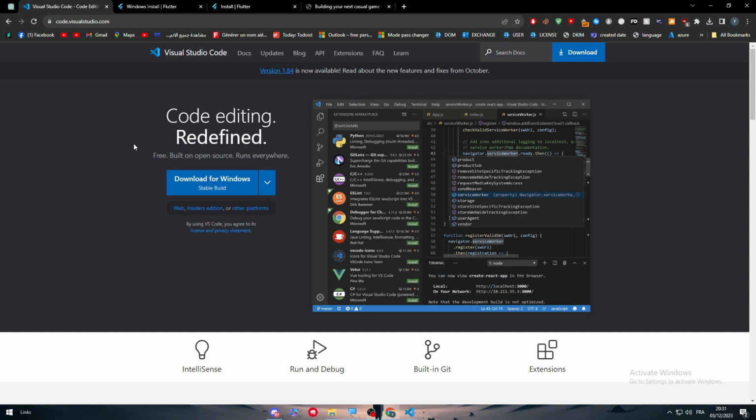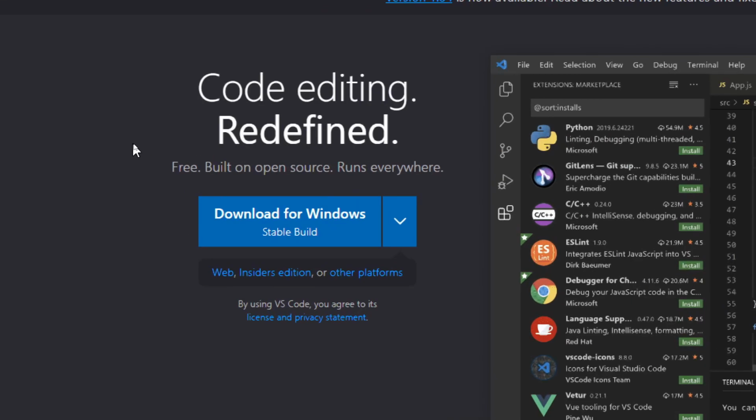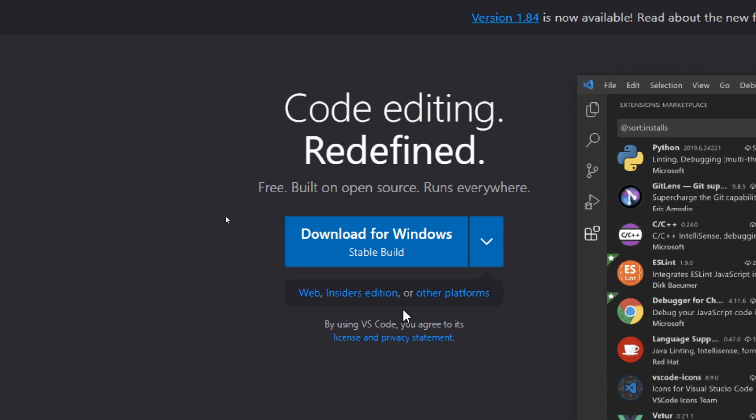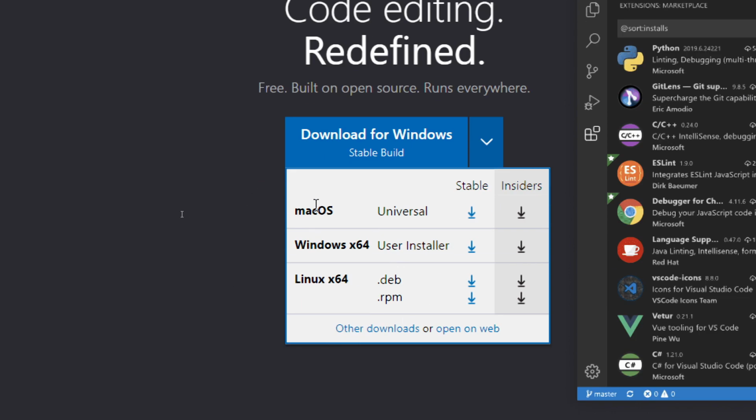So simply all you need to do is go to the website that I have showed you, which is code.visualstudio.com, and then go here, click on download for Windows if you do have Windows, or else just choose macOS, Windows x64 or Linux 64. Also, you can open it straight away in the web or just use other download method if you want to.